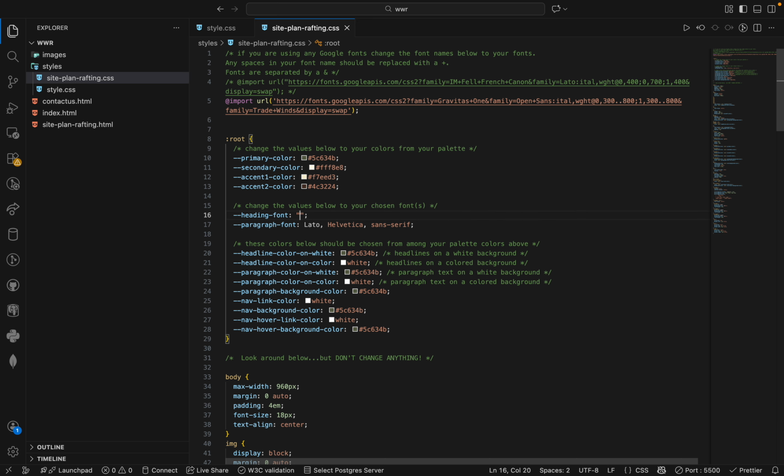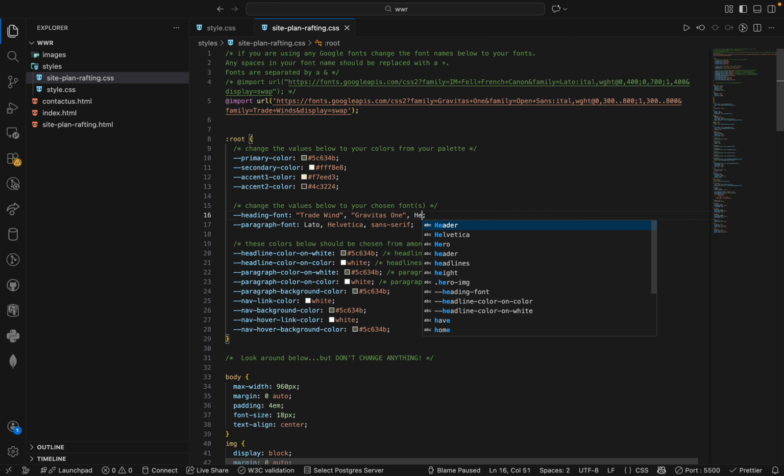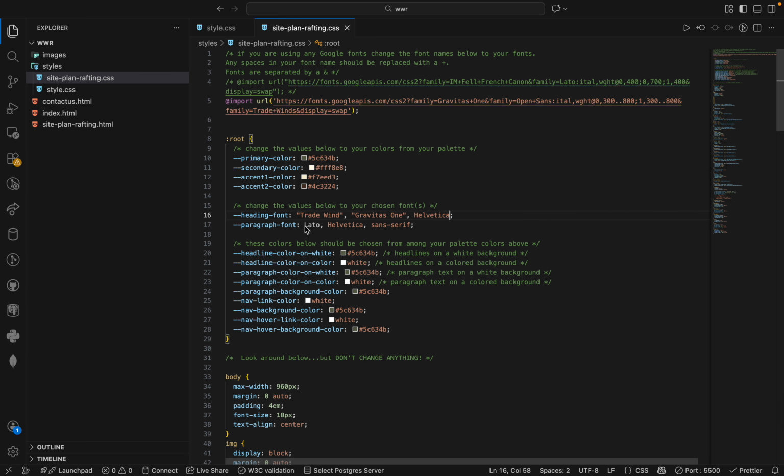So I'm going to put them in quotes because they have some spaces. So I'm going to do Tradewind, and then in case that one doesn't work, I'm going to do Gravitas 1, and then if that doesn't work, I'll just do Helvetica. And then this one, I don't want Lato, I want Open Sans, and then those 2 are fine for the backups.